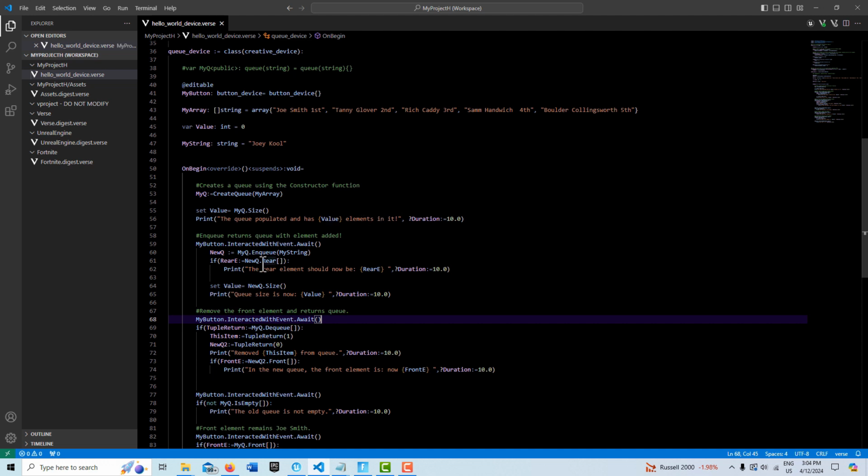So here what we're going to do is add an element. We're going to call my queue with the on queue and send it my string, which is Joey Cool. What it's going to return is a queue, but I can't put that queue into the old queue because that's immutable. I can't add to this. So I need to create a new queue.